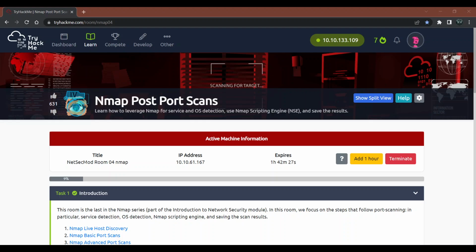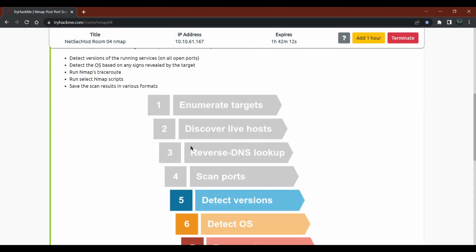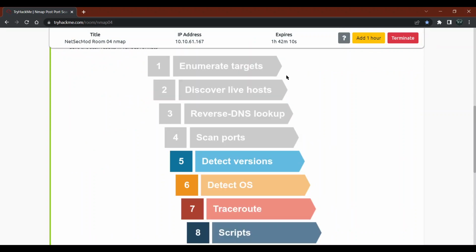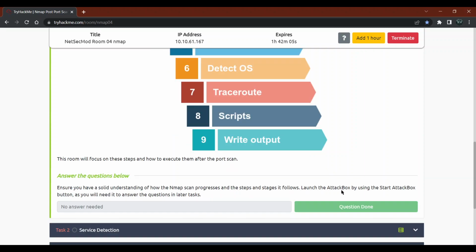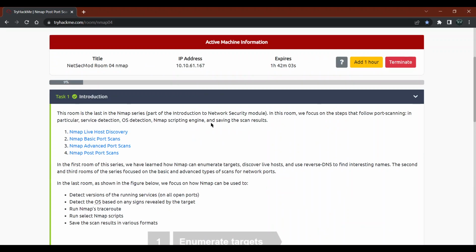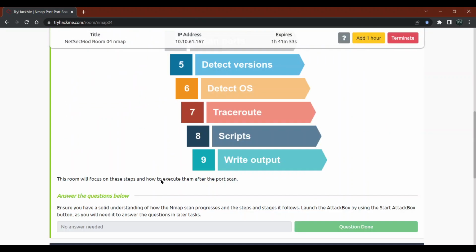So we'll see Nmap port scans. That is the port scan. We have seen the port scan, basic port scan, advanced port scan, and live host discovery. So we'll just look forward. I've completed these, so we'll see detect version, detect OS, traceroute, script, and write output in this room. This is a very good room. You can use it to make reports and all. So let's go forward.